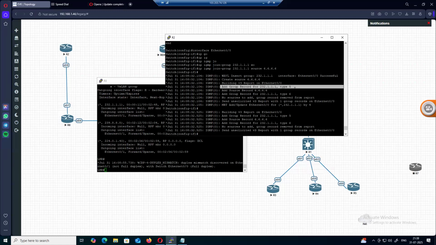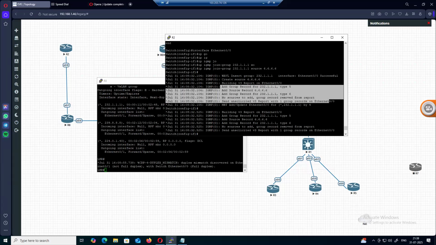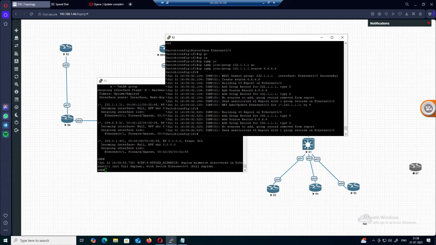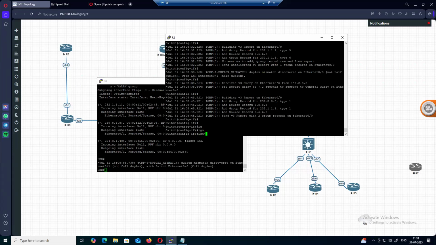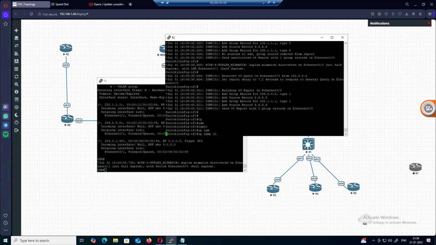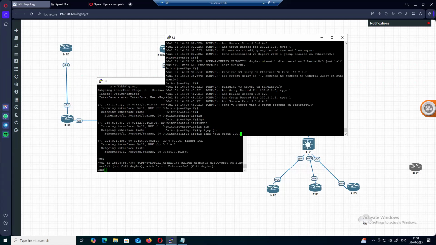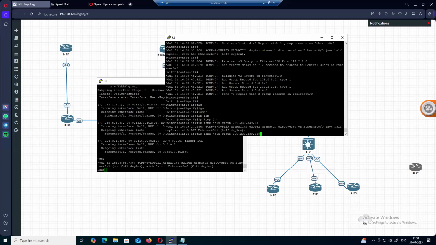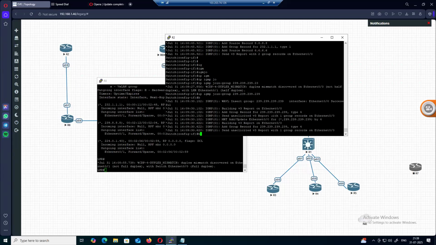See, unsolicited report. Here you have the add sources information. And if you add only IP IGMP join group 239.239.239.239, okay, what happened here? See, again unsolicited. Unsolicited messages are being sent here.